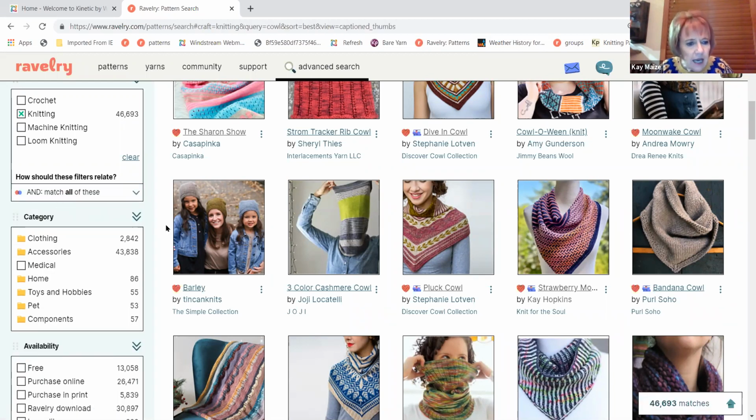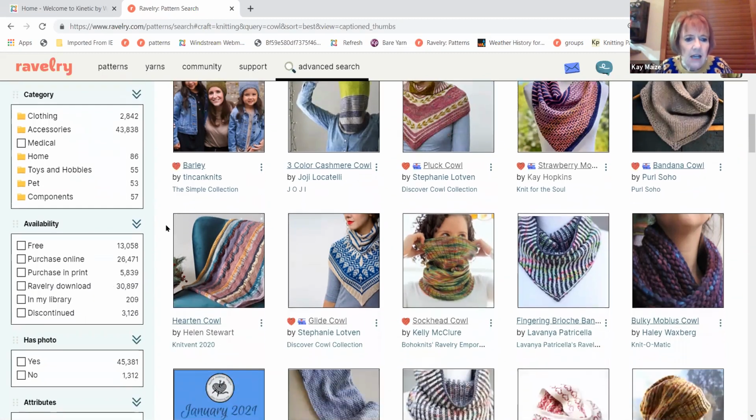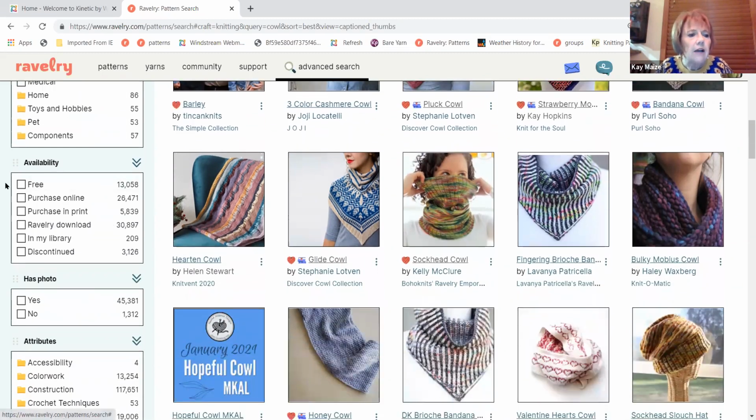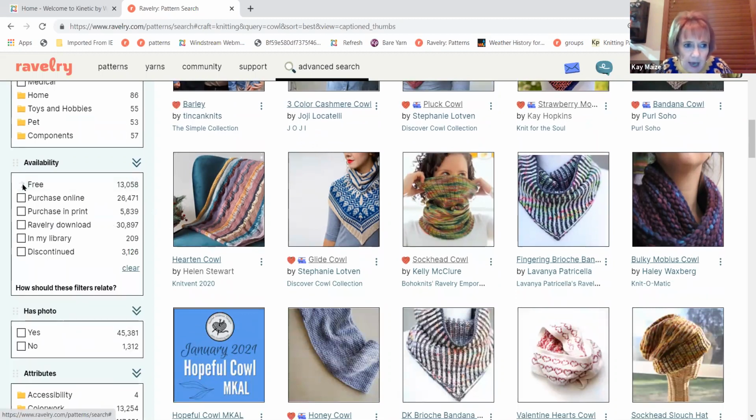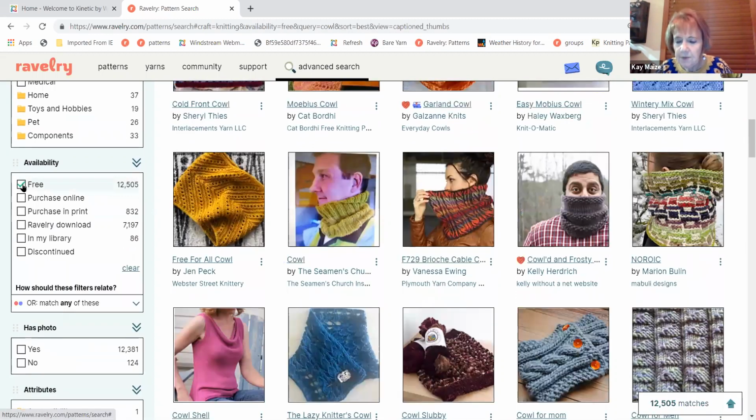And you can go down into your categories. And I've already said cowl, so I'm not going to bother with another category. But say I don't want to spend any money on this pattern. I want it to be a free pattern. I'll mark it. And you notice then it's gone down to 12,505. So that's brought it down.